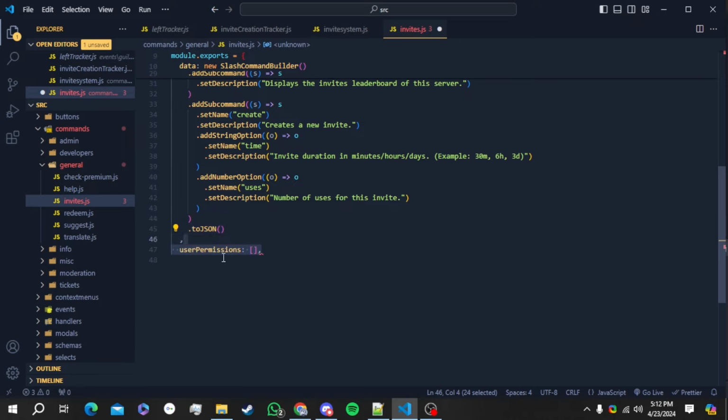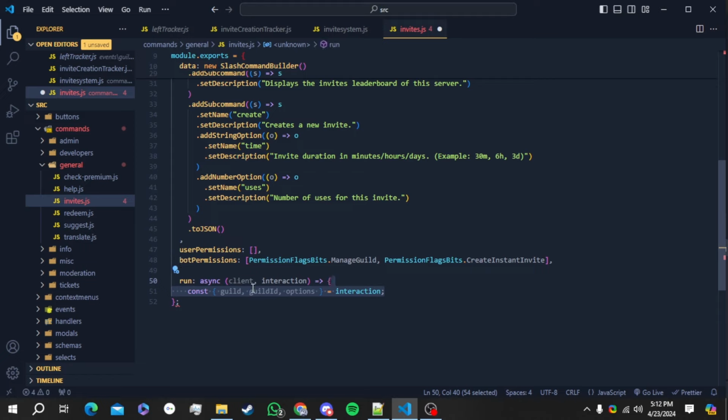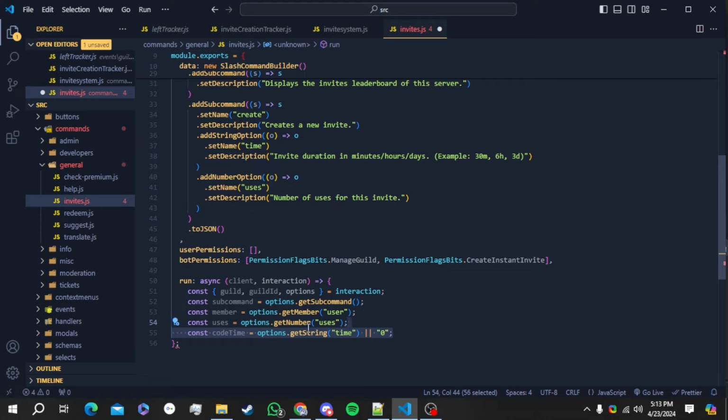And then we're going to have user permissions empty, but the bot permissions will be PermissionFlags ManageGuild and CreateInstantInvite. And then we're going to run this, run async client interaction as always. We're going to take guildId and options from the interaction. We're going to get the subcommand from the options.getSubcommand. We're going to get the member from getMember to user from the options that we have here. And the uses, same thing, but getNumber instead. The code time as getString, so time, or it's going to be 0.